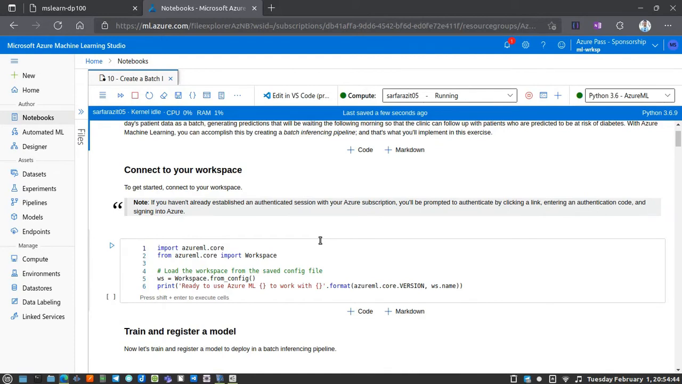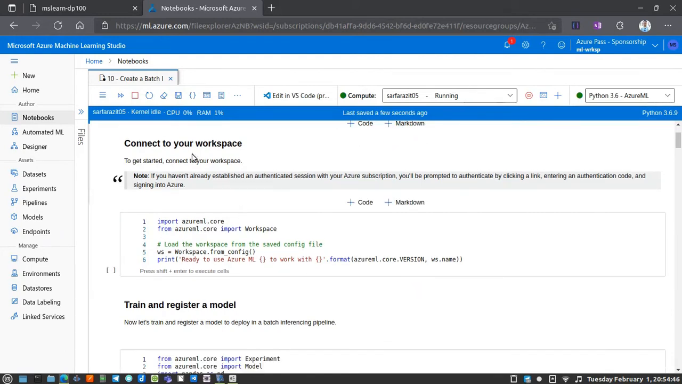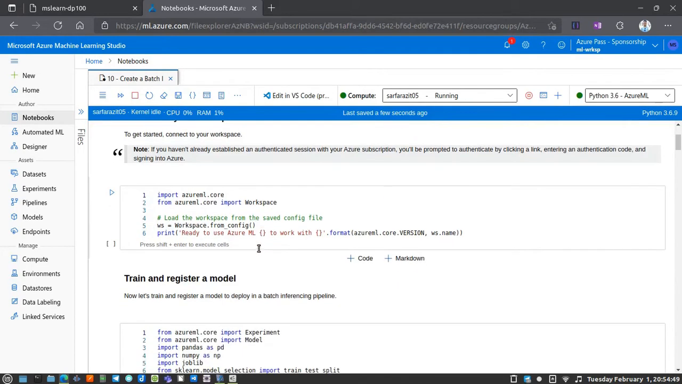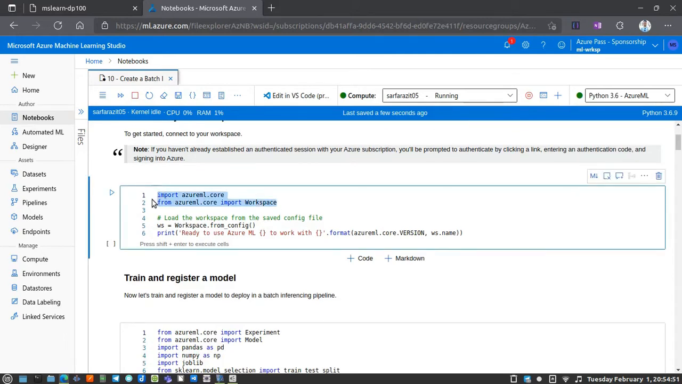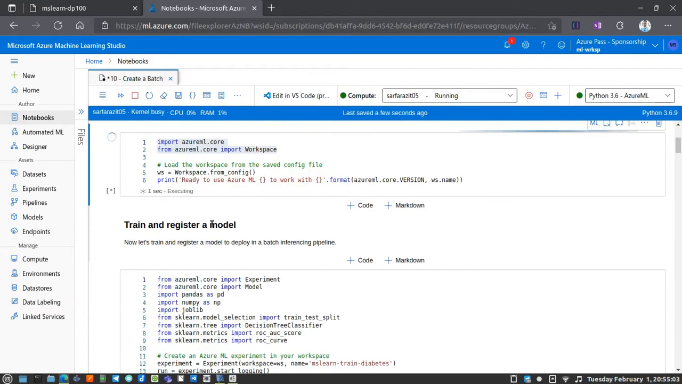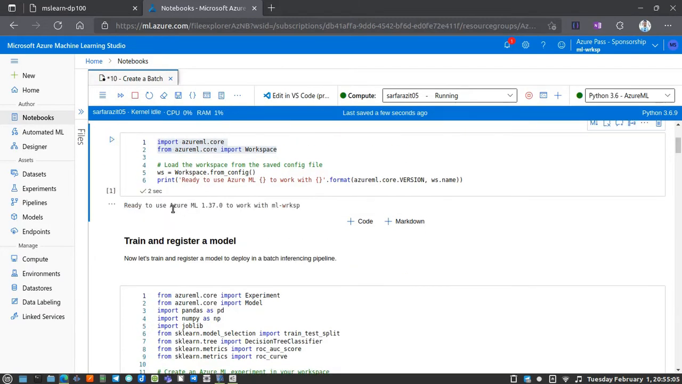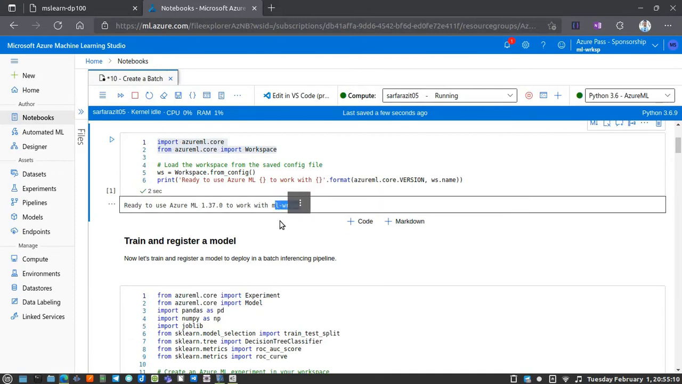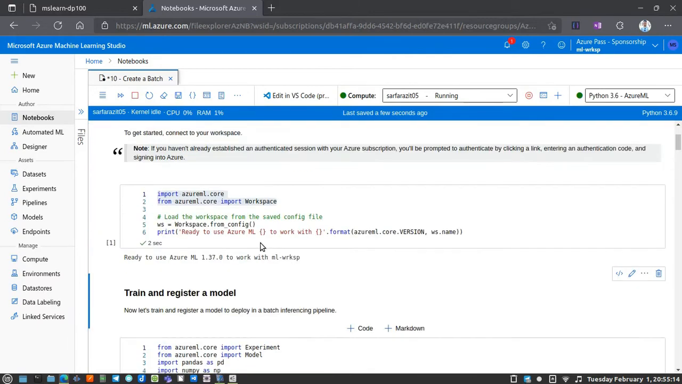To do that we have to connect to our workspace. For that we have to import the Azure Machine Learning core component, and also import the workspace package from Azure Machine Learning. Here you will see that the Azure Machine Learning package version and the workspace name are being printed, which we are going to use to run or create batch inference.